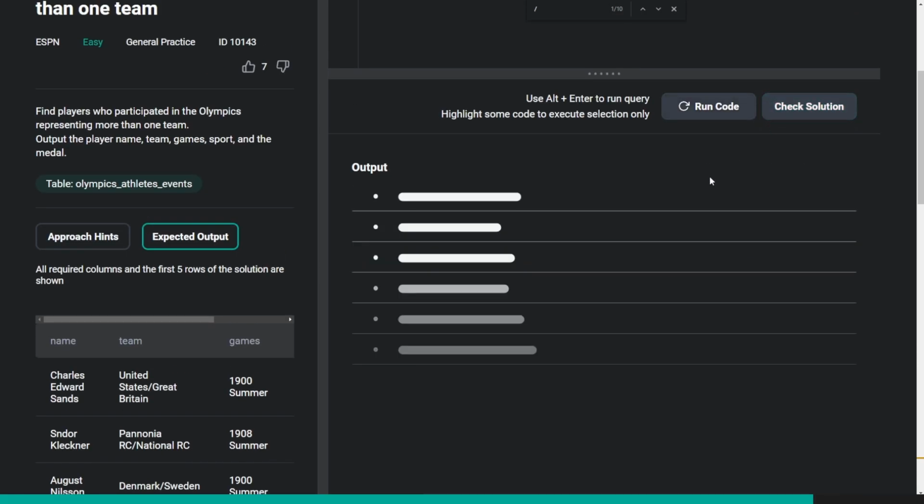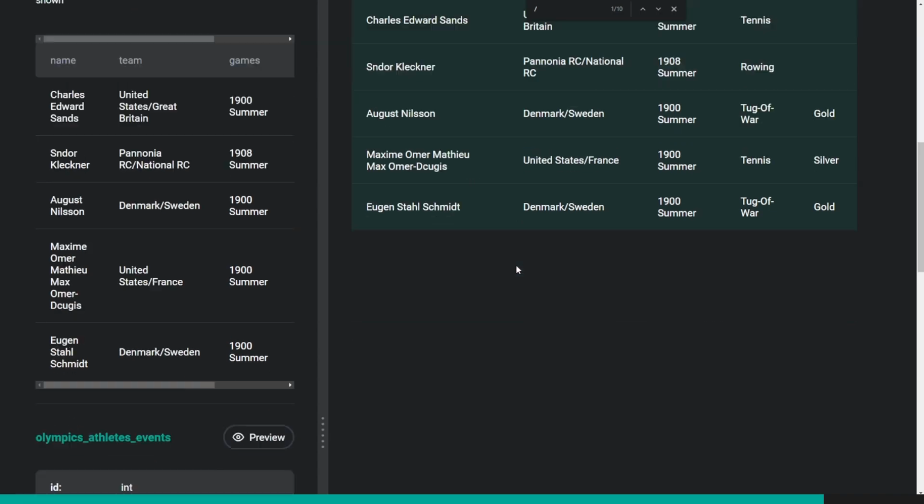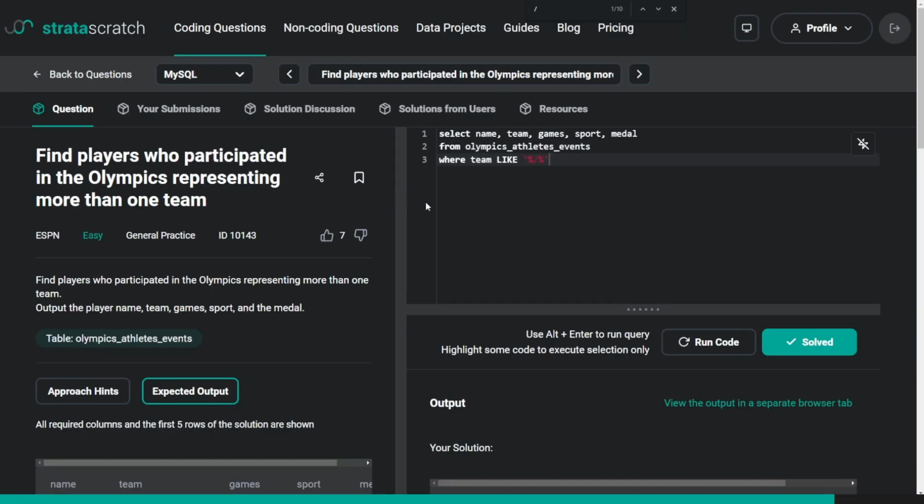And let's check if this solution is correct. Seems fine. So again, just to quickly recap, we selected a bunch of columns, and we have just one single filter where we are looking for this character right here, the backslash. If we find the backslash, that means the player has been in more than one team.